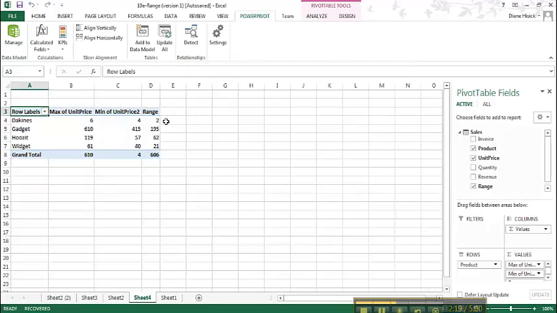And you can see that it has now added that calculated field to my pivot table. So I have the name of Range, and it has calculated properly the difference between the minimum and the maximum. So everything is correct, doing its correct math. And that is how you do that.